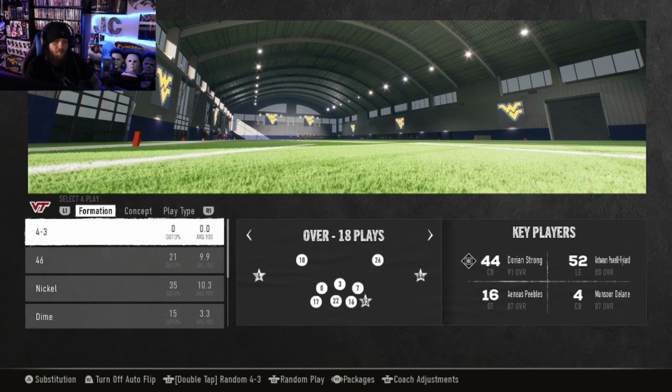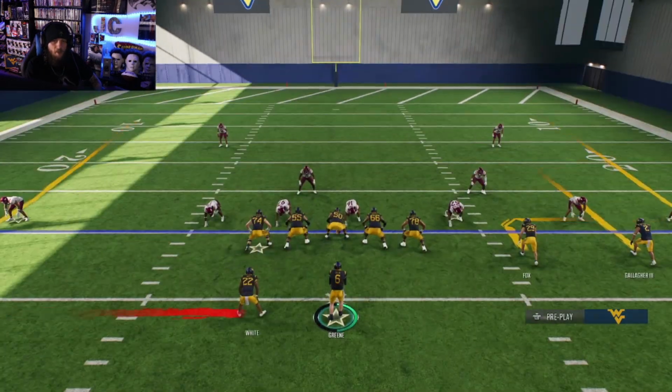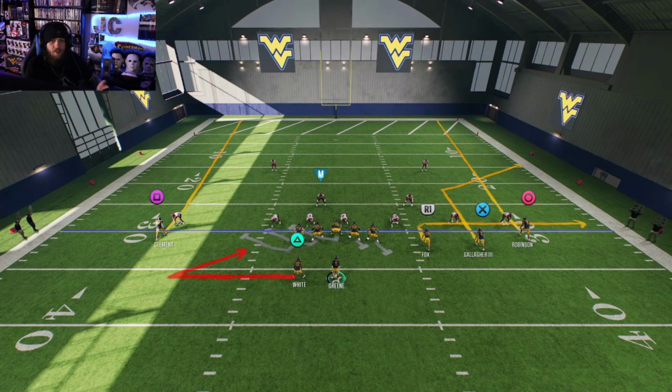So out of Shotgun Trips, Halfback Weak. Run this Halfback Angle Screen. And as you see here, let me pull up the play art. You get your center and your left guard and your left tackle all out in front of this running back.